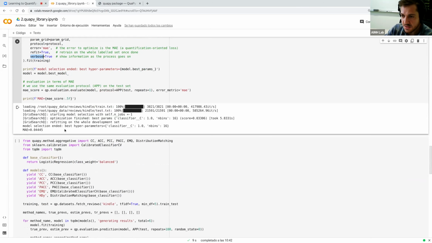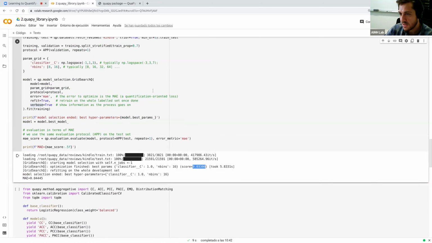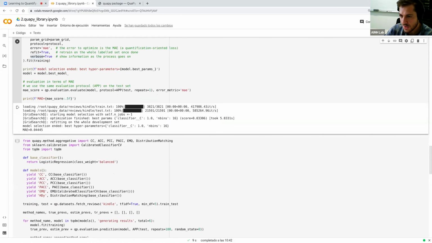Okay, this is the result. This is what we would get using QuaPy. The exploration has finished. This is the best combination of hyperparameters that the grid search model selection procedure has found, yielding an error of something like 0.03. This took something like 6 seconds or so.